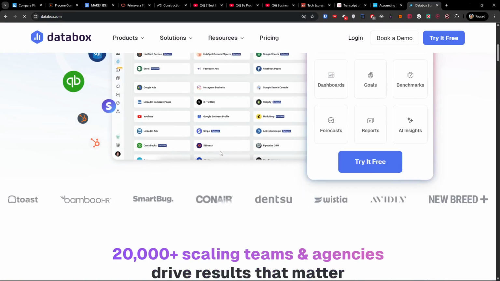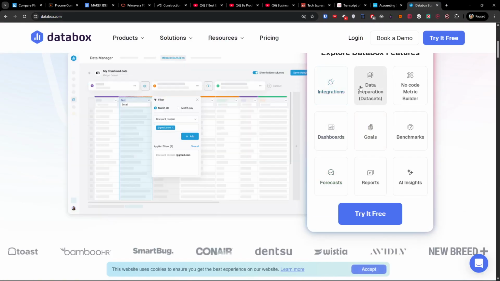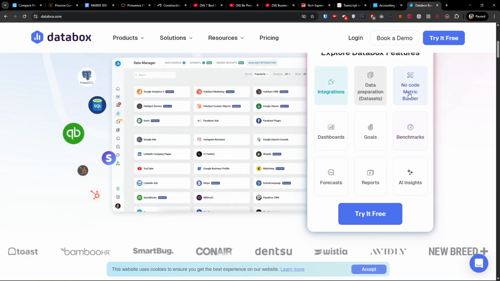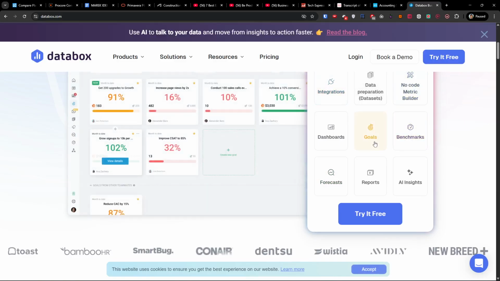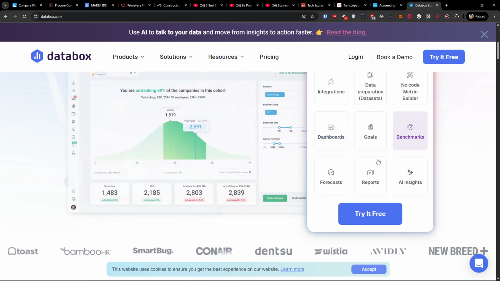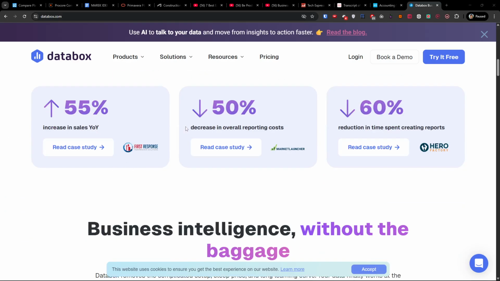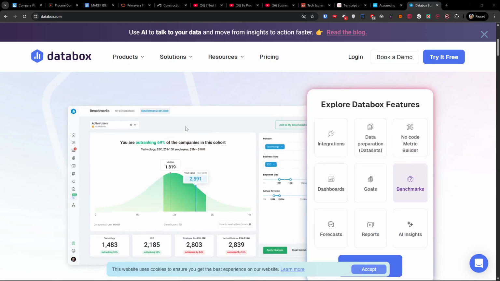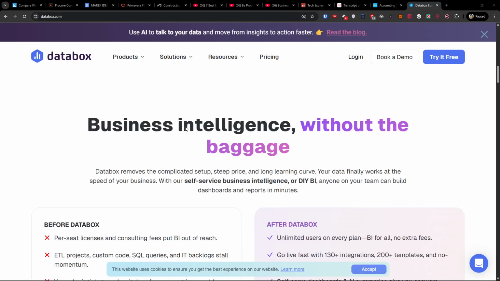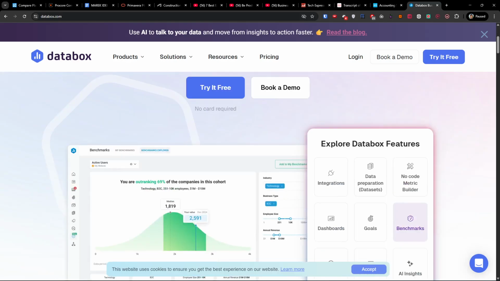When I'm going to show you, also what is great, you can have integration, data preparation, a no-code metric builder, goals, a dashboard, benchmarks. So it's a complex app that you can try for yourself, and it has one-click templates for immediate use, notifications through Slack, email, and mobile app, and benchmarking against similar companies to identify strengths and improvement areas. So that's great, and Databox is a very popular app, so that's something for you to check out. Now the next one is Tableau Desktop.